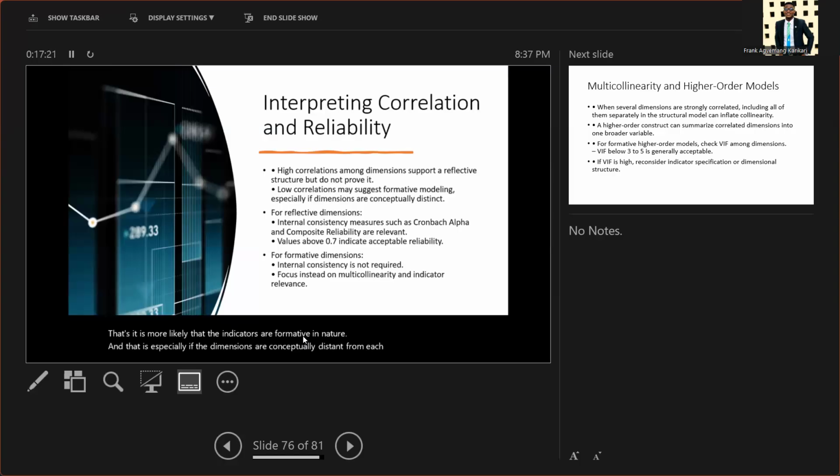All right. It can be that the correlations among the sub-dimensions are very low, but conceptually they are not different from each other. So for reflective dimensions, internal consistency measures such as Cronbach's alpha or composite reliability are still relevant, and the threshold remains unchanged, which is 0.7. All right.